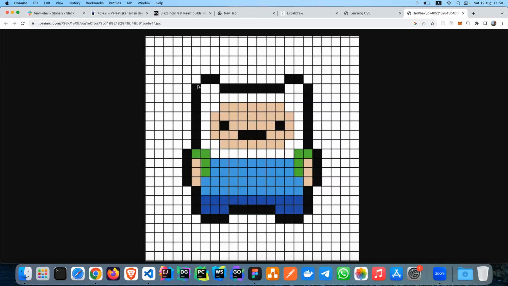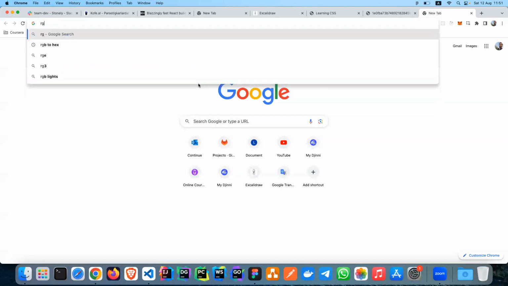And each pixel here defines a color. And each pixel defines a color, and each pixel consists of 3 colors. Every color can be created using a combination of 3 colors, which is called RGB.